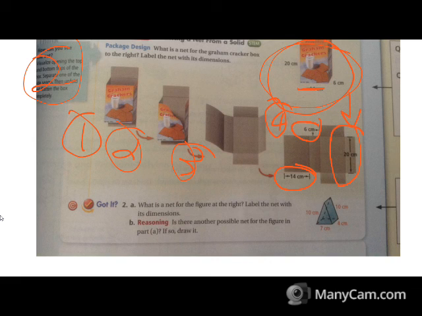Alright, so why don't you try the got it, letter A? What is the net for the figure at the right? Label the net with its dimensions. Again, you're going to unfold it and look at the dimensions.